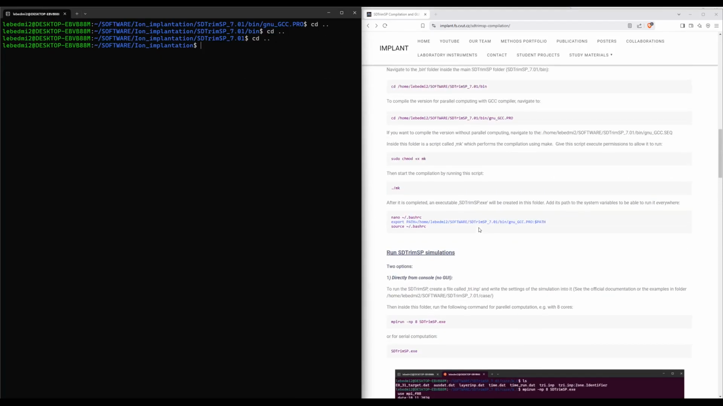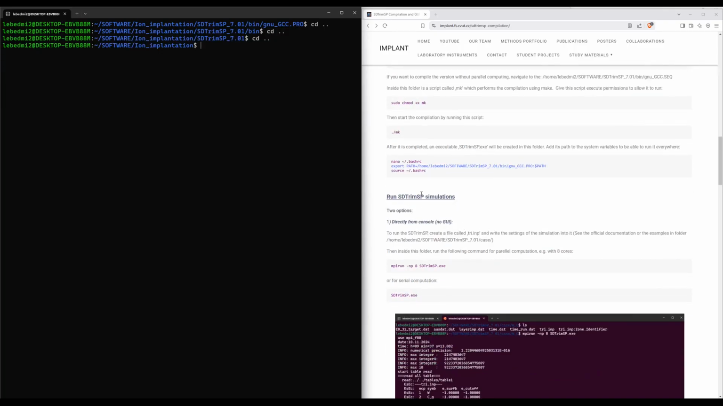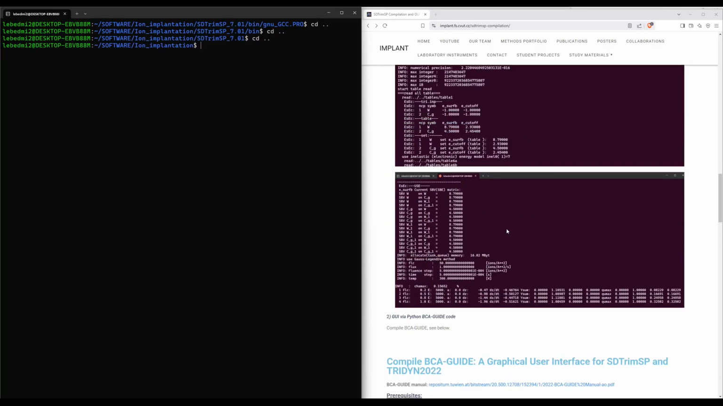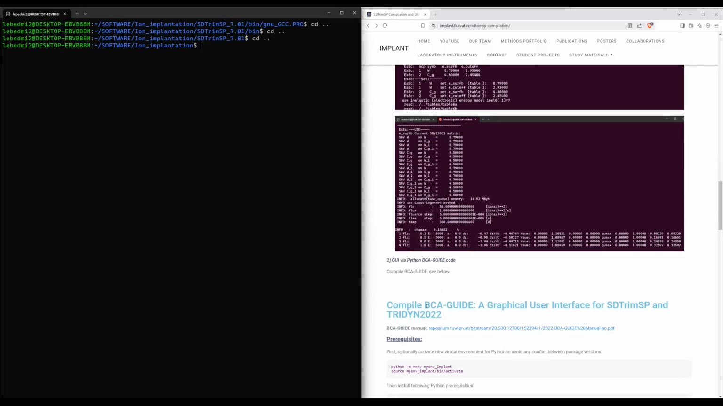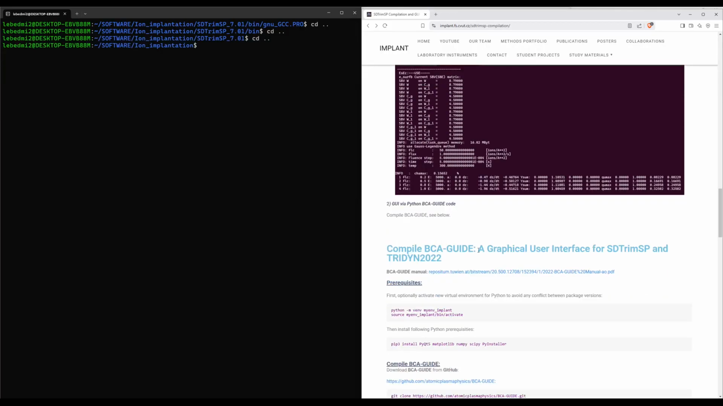Now that I finished the compilation of SDTrimSP, I will show you how to run its simulations within the graphical user interface. For that I will need to compile another code called BCA-GUIDE. It's a Python code, so I will need new prerequisites for that one. I cleared my environment and moved to the main folder where I compiled SDTrimSP, and here I will also compile the BCA-GUIDE code.